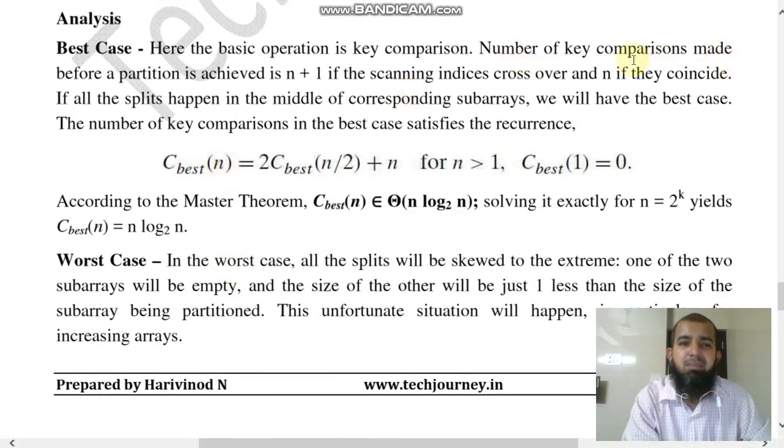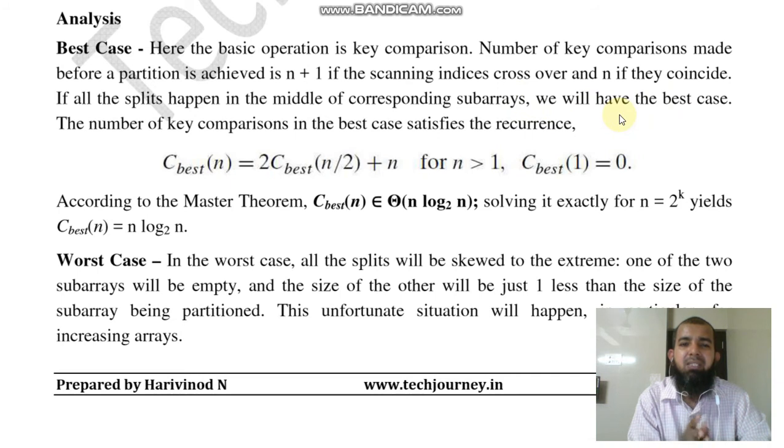The number of key comparisons made before a partition is achieved is n plus 1 if the scanning indices cross over, and n if they coincide. If all the splits happen in the middle of the corresponding subarrays, we will have the best case. So when do we have the best case? When all the splits happen in the middle of the subarrays.